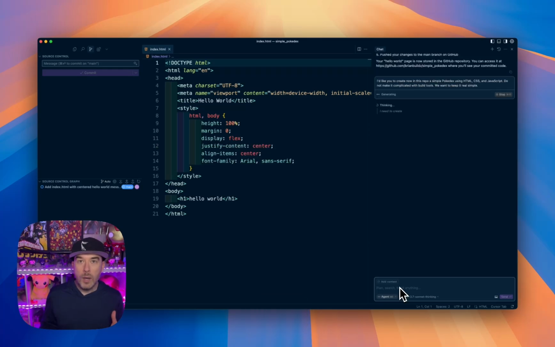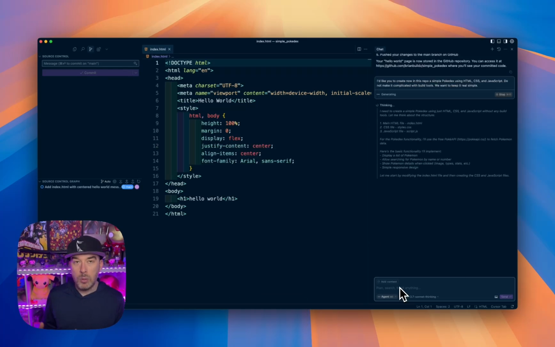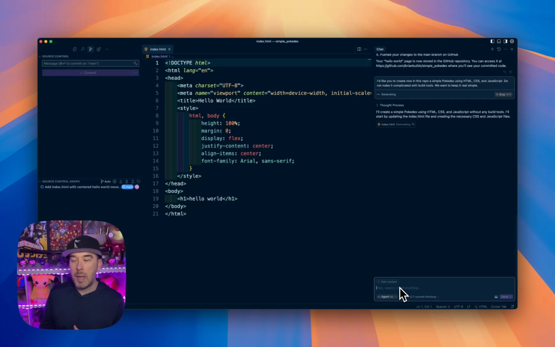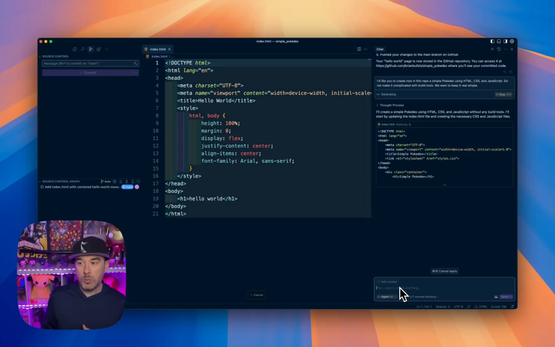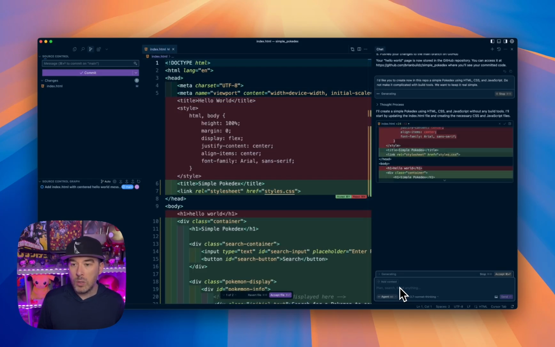So I threw in there, we don't want to use build tools. We want to keep it simple. That way it doesn't have a crazy pipeline to go through to get to the final solution. So we're going to let this build out our code solution for us. And when it's done, we will just deploy it and see what happens. Who knows? We might have a winner.